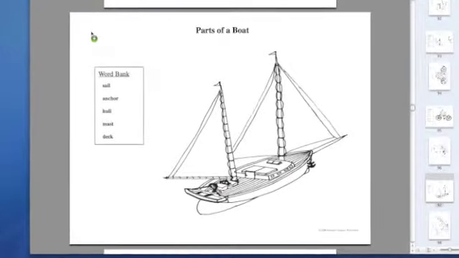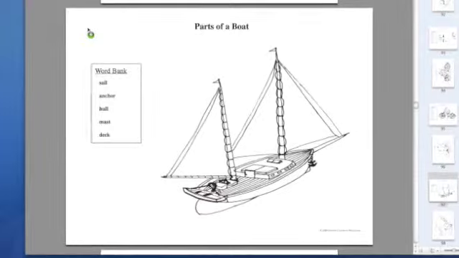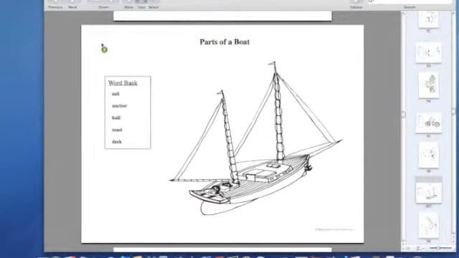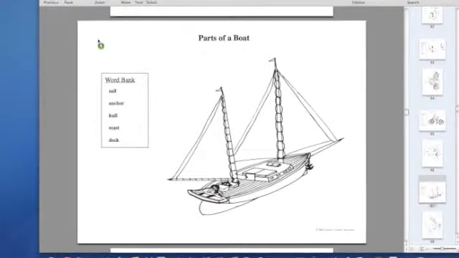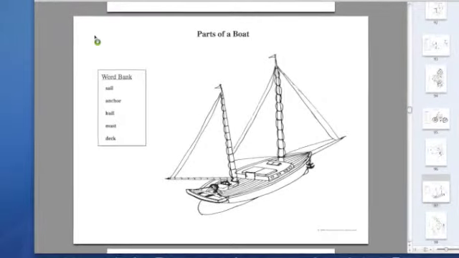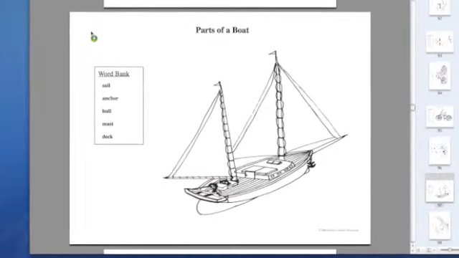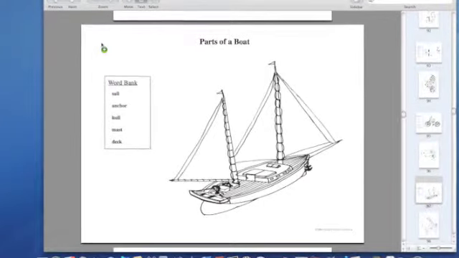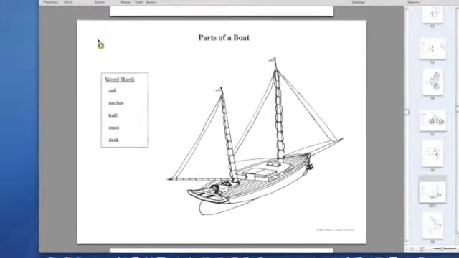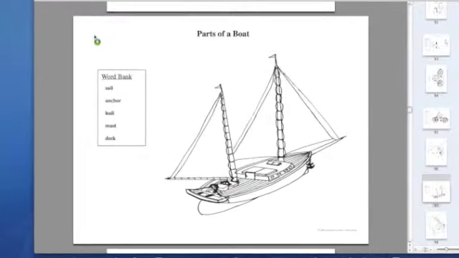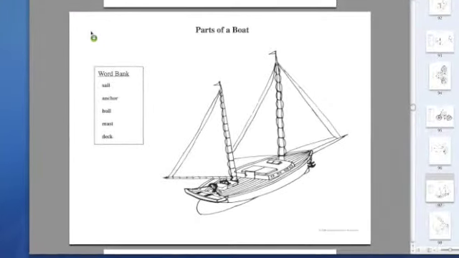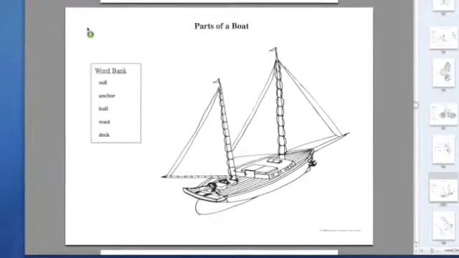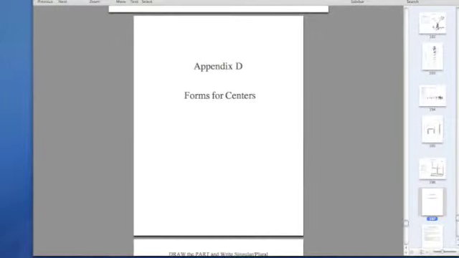Well, teachers do different things. Some of them have the students cut out the boat, put it on a bigger piece of paper, and use the labels in a story that they write. That's just one idea. But you would print out one of these for each student, and the other picture with the labels, you would just print out 5. That brings us to Appendix D.